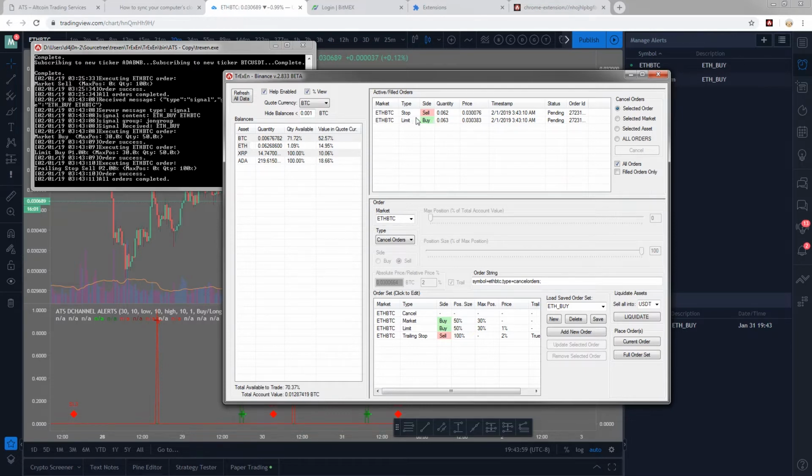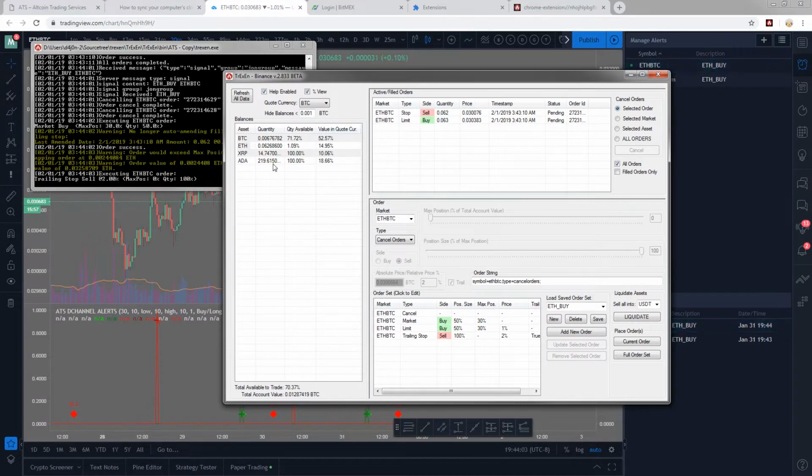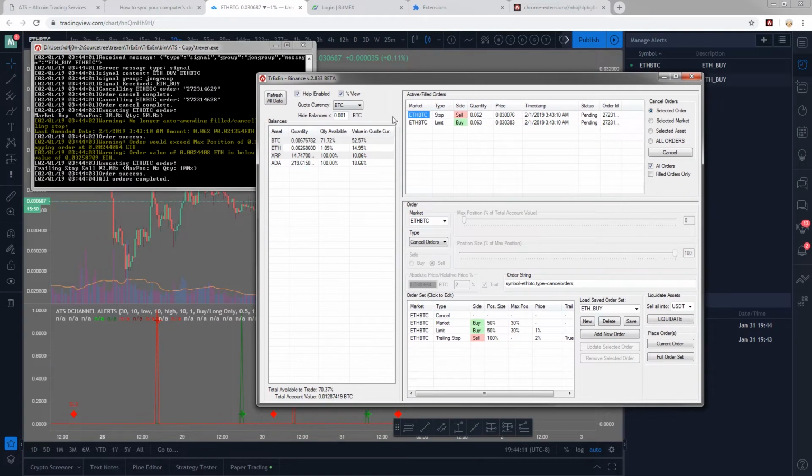And since this limit order hasn't filled yet, this stop is going to be just whatever we have in our market order. So the stop will update later once you have enough.